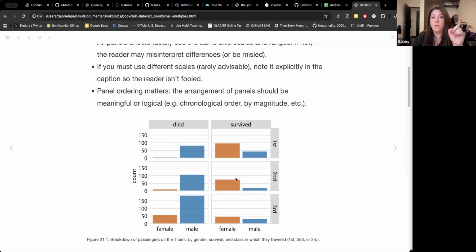So the first thing is, for all of them, we're going to have females on the left and males on the right. And that has to be consistent for all the different panels. Our y-axis also has to have the same consistency. In this case, it goes from 0 to, let's say, 200, because this is count of how many people lived or died and how many people were in different classes. If you look at this, the same y-axis scale remains consistent across the three different rows.